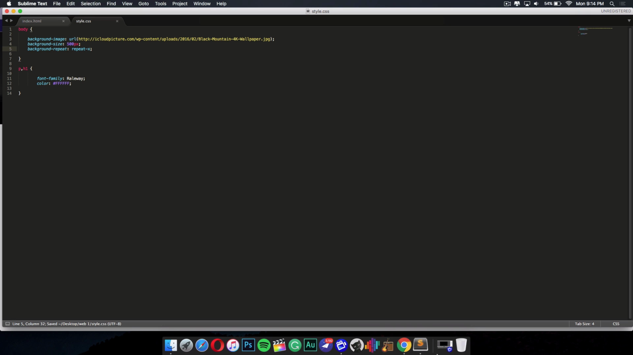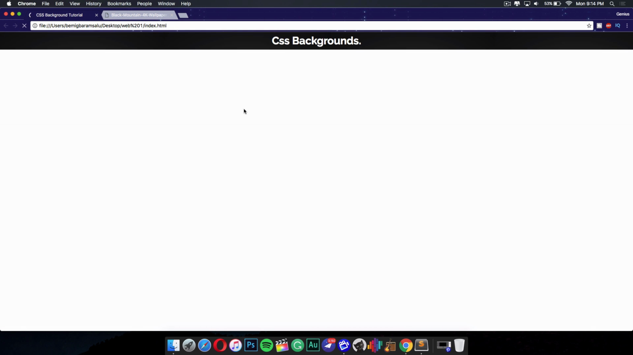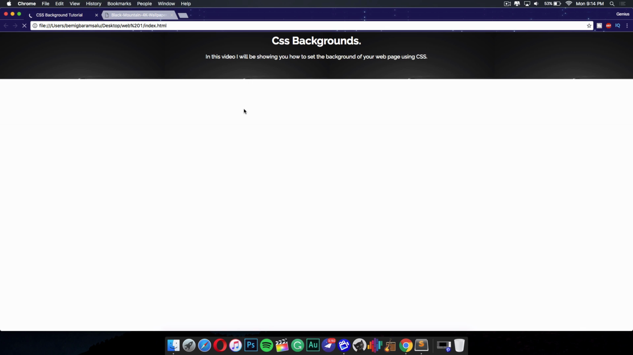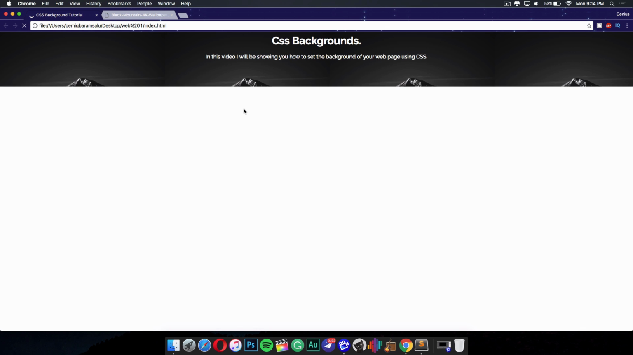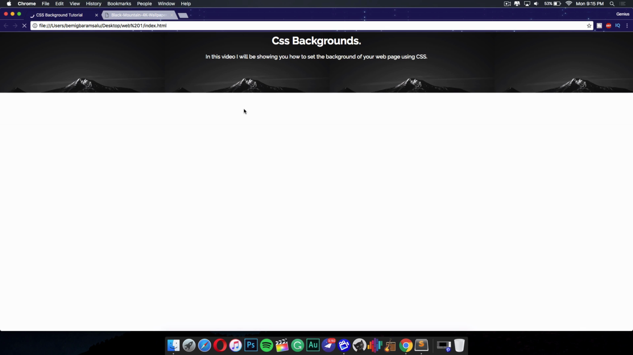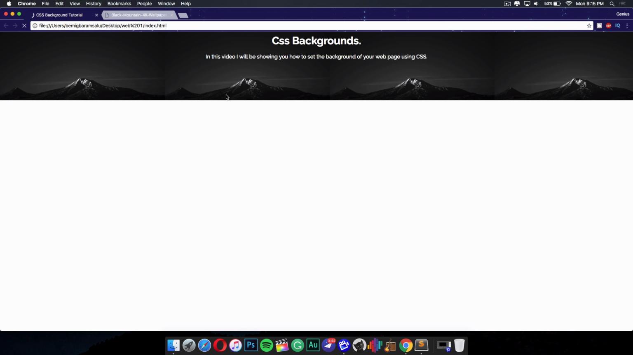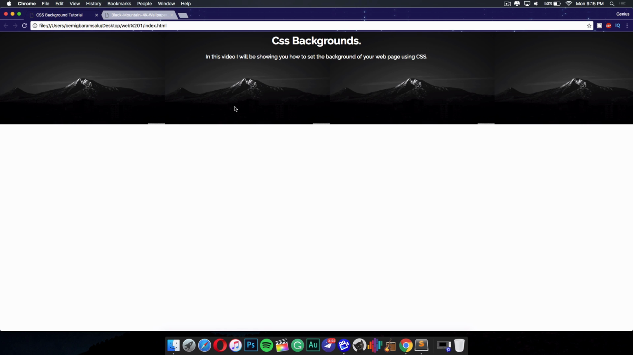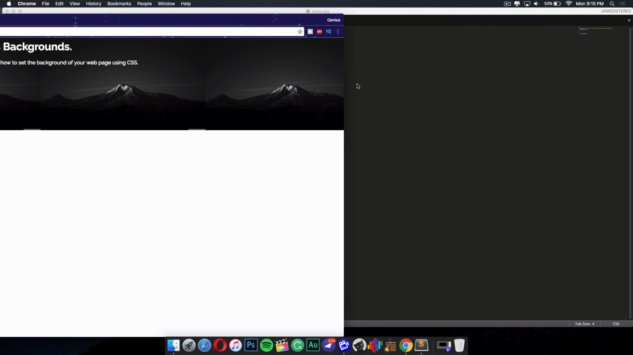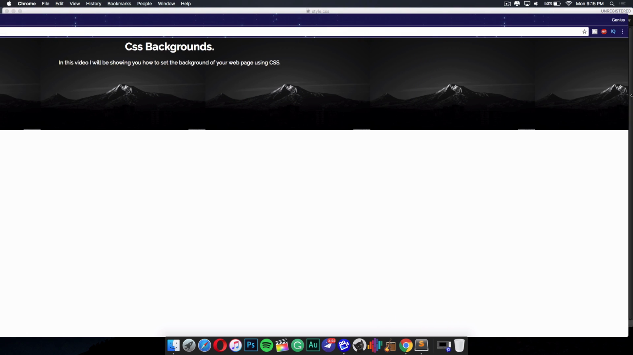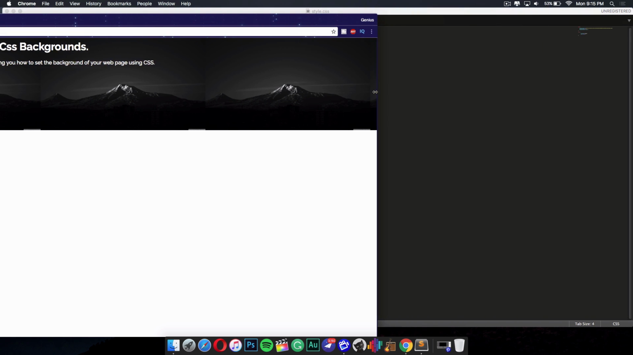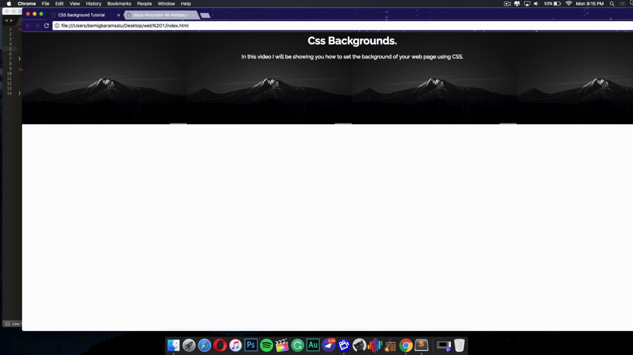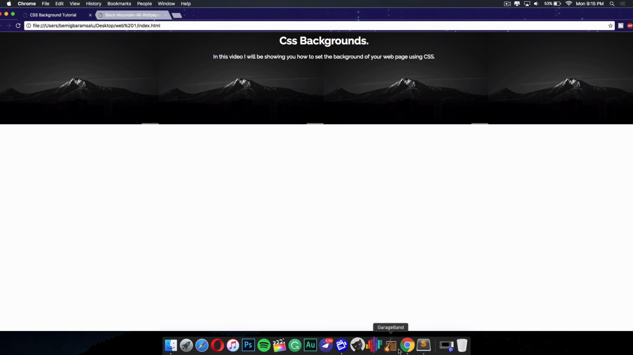So command save, and go back into your web browser, and as you can see, it's going to repeat the image, but only on one axis, and that's going to be the x-axis, only because we specified that. So if I extend this page, you will see that it would just continue on repeating it on that axis. And you can do the same thing with the y-axis.